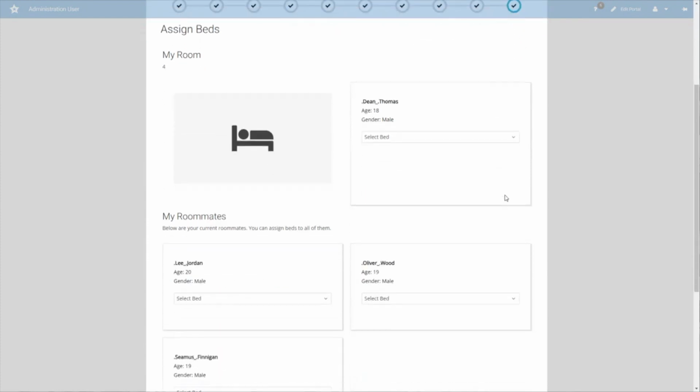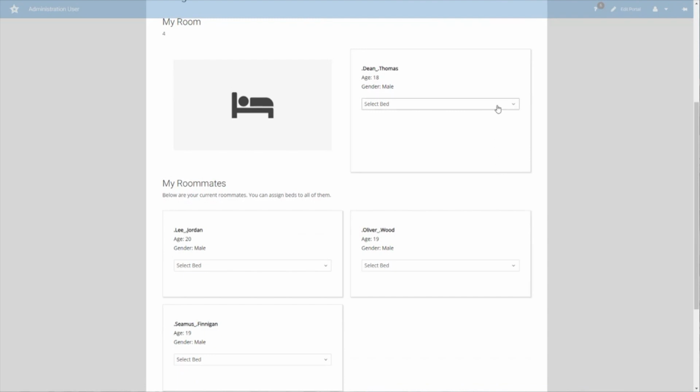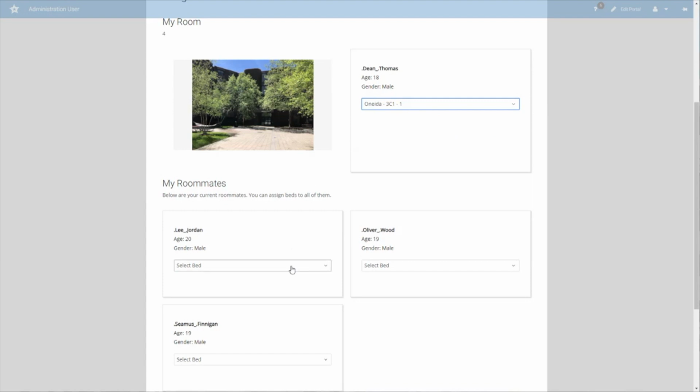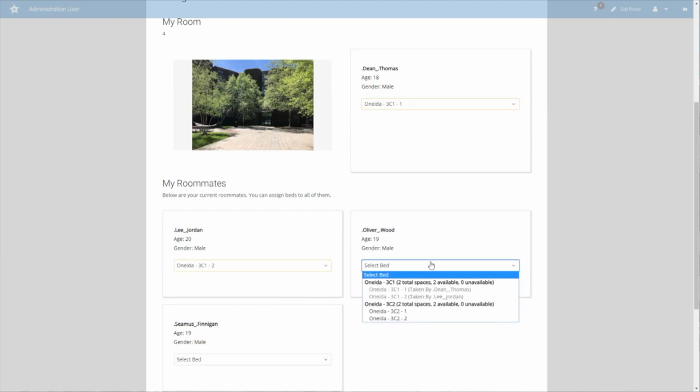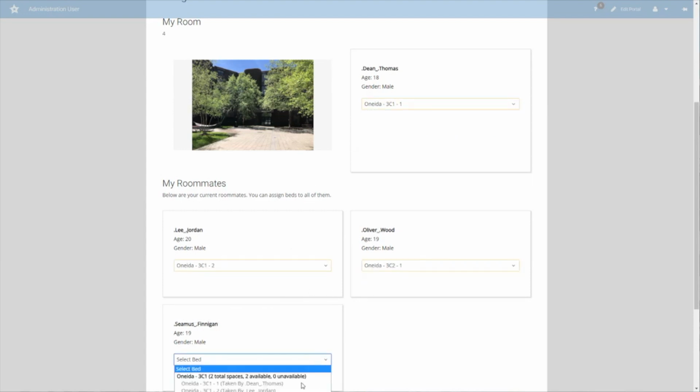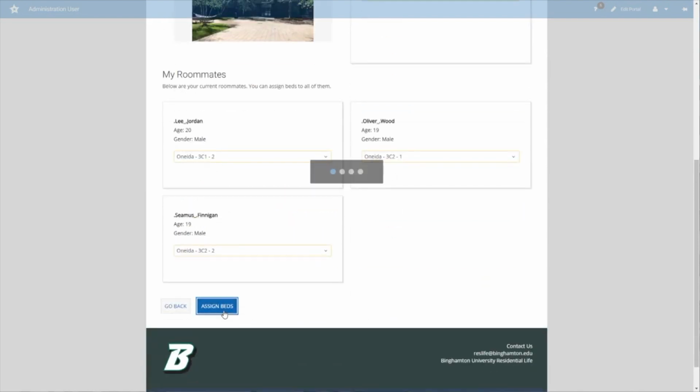And I do that very easily. I decide who should live with who. So I'm going to put myself here into bedroom 3C1. I'm going to have a roommate, Lee Jordan. For the second room in the suite, I'm going to put Oliver Wood and Seamus together. Then I'm going to go ahead and assign the beds.